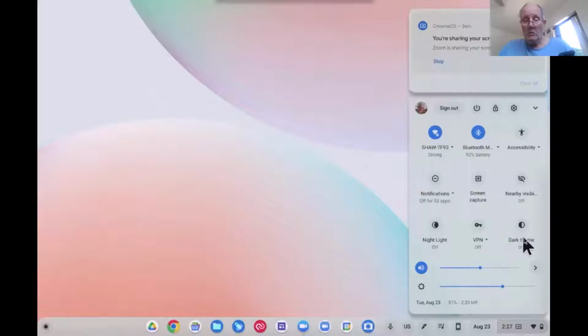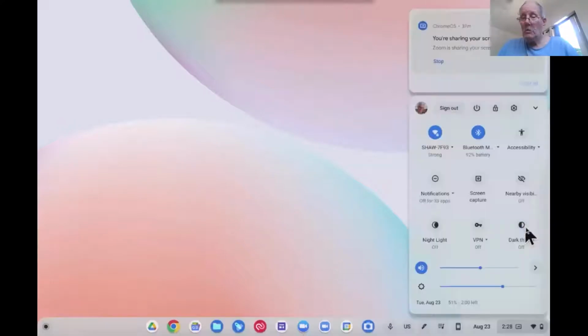If you come down here to the right side, you'll see that it says dark theme. So if we wanted to change it to dark theme, I just click the button, and this will change the theme of my Chromebook to dark mode. This is much easier to use at night, so often people want a dark mode at night. So this is currently how I have my Chromebook set for the day.